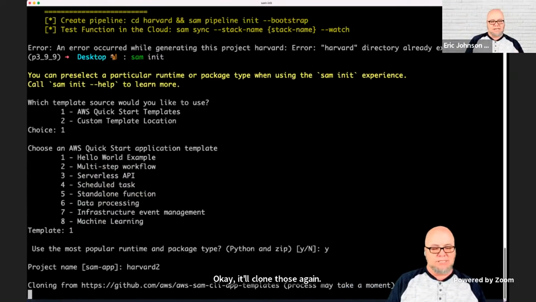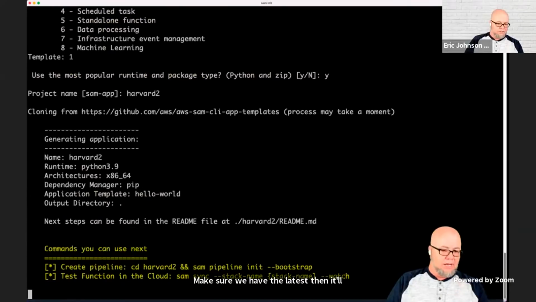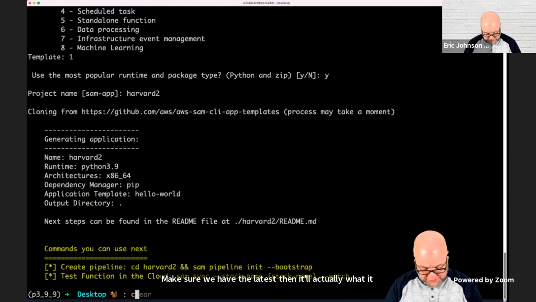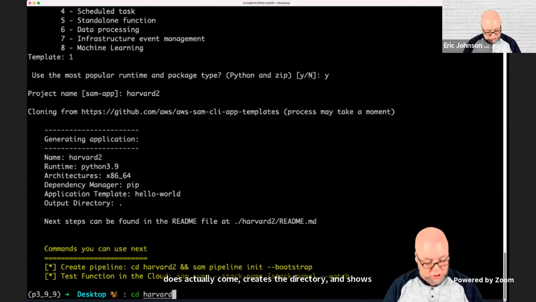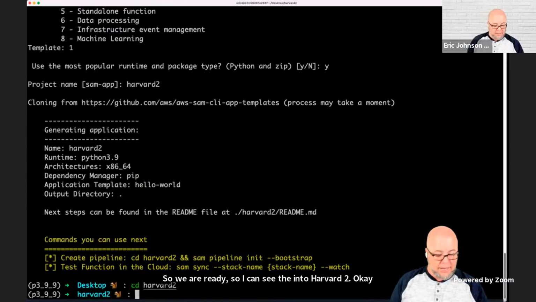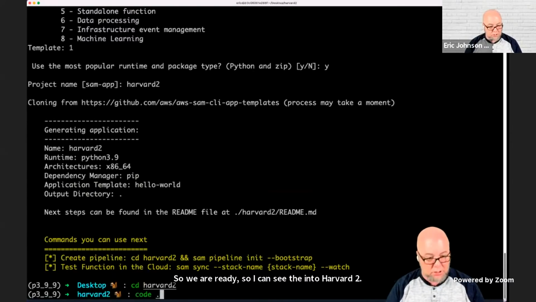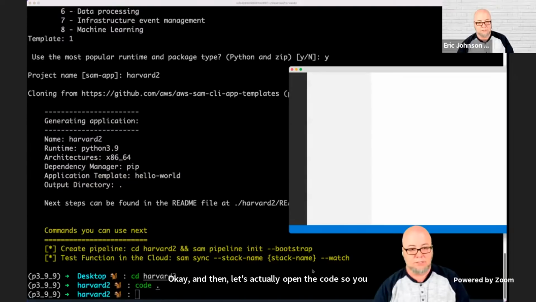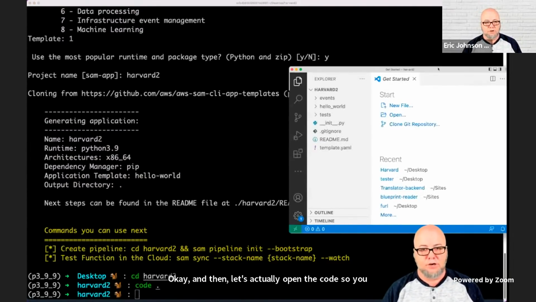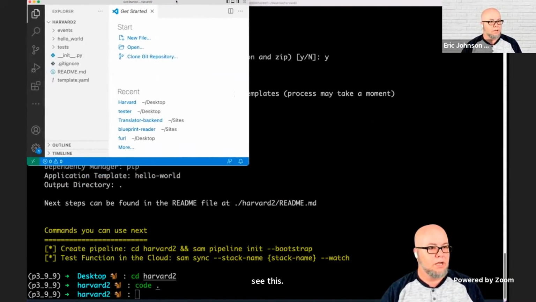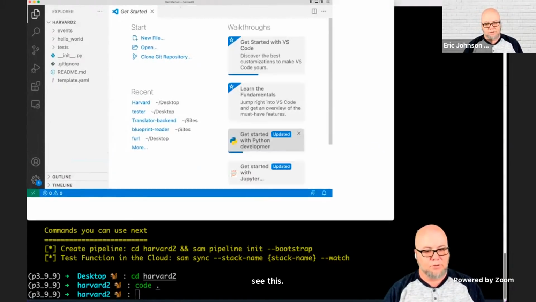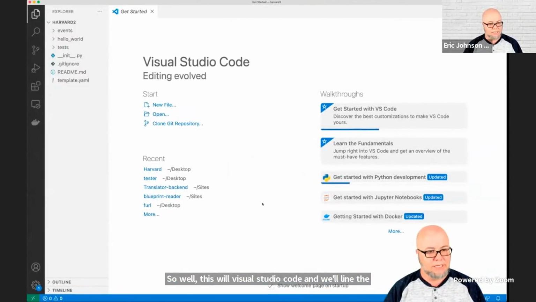And then what it does is create the directory and show everything. All right, so we are ready. So I can CD into Harvard 2, okay? And then let's actually open the code so you can see this. So this is Visual Studio Code. And we'll line this up so we have it nice and big and everybody can see it.